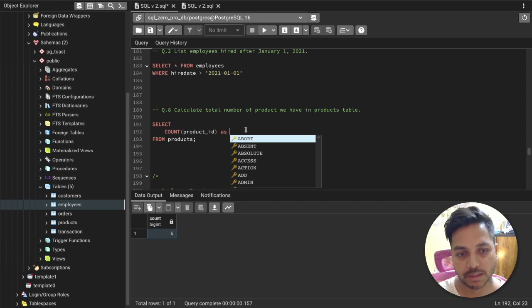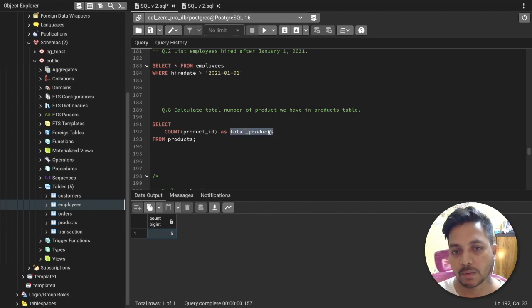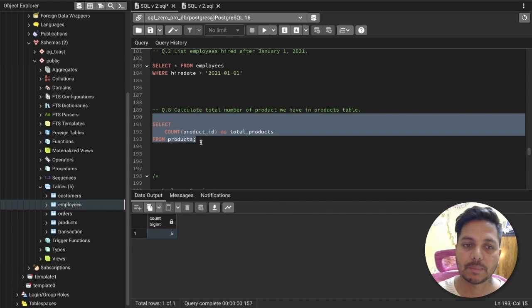Okay. Now you can say as, and you can give any name. Let's say I would say the total products. Okay, this is just a name I'm giving. I don't have to define it in the code. This is going to be the name for this column, for this result only. It's not going to change the name in the table. Now I can just run it.